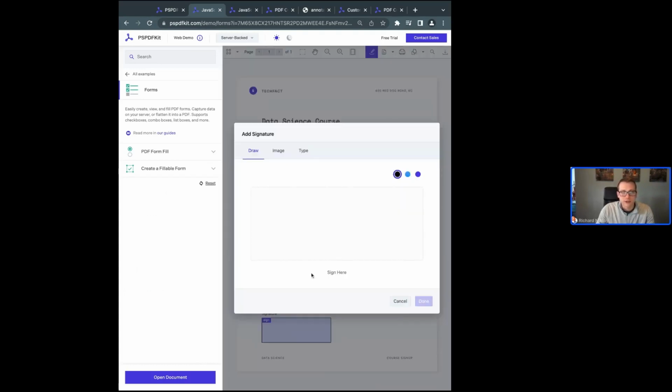We also support signature boxes as well if you have an e-signature solution, through adding an image signature, or if I want to type my signature as well. So there's a lot of different things I can do here in terms of capturing PDF forms.